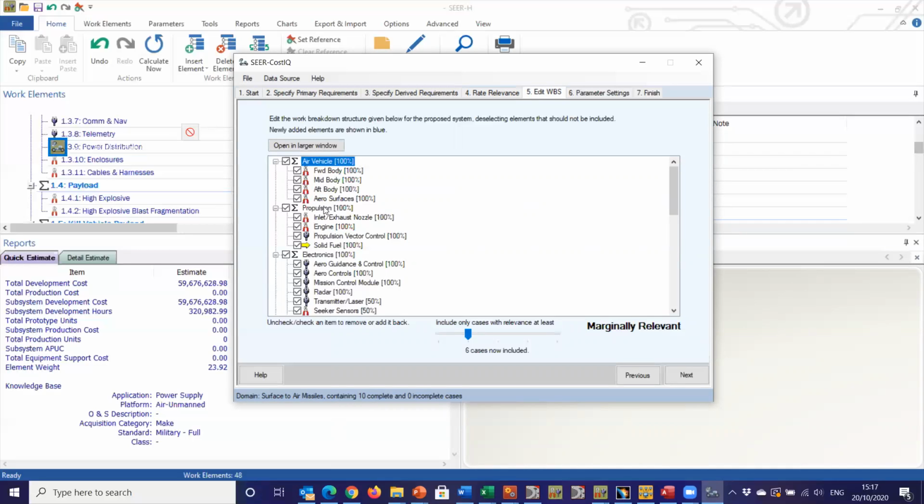Now, this is only our straw man. This is the one we're going to further refine with our better information that we know. We're building it based upon 6 cases. We can click on next.